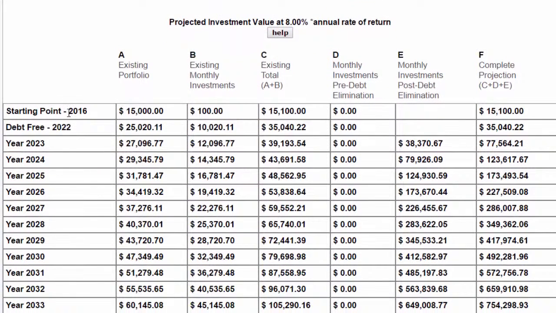Remember, we started in 2016. We already had $15,000 saved in IRAs and 401ks. We also were already investing $100 a month into our retirement. So we had $15,100. All the rest of the money was used towards debt elimination. So you didn't see any money that was going on here. But that $15,100 grew.